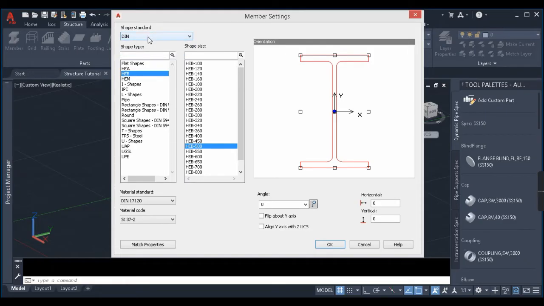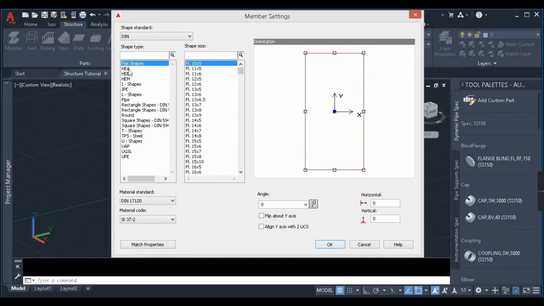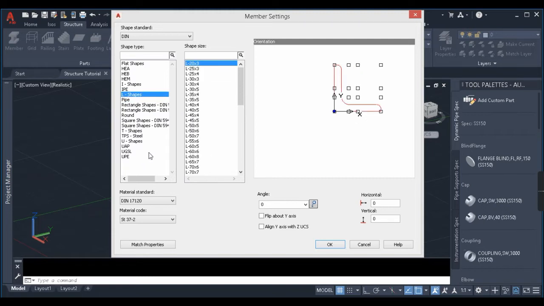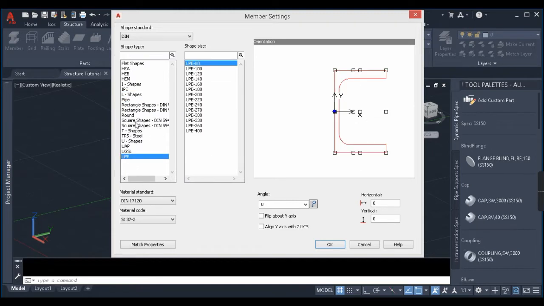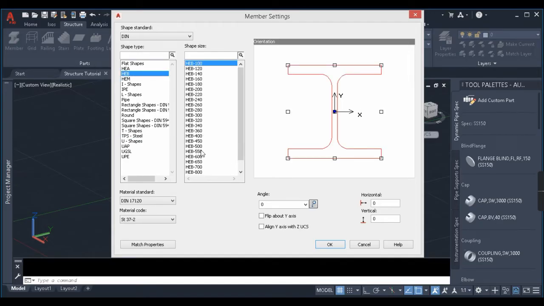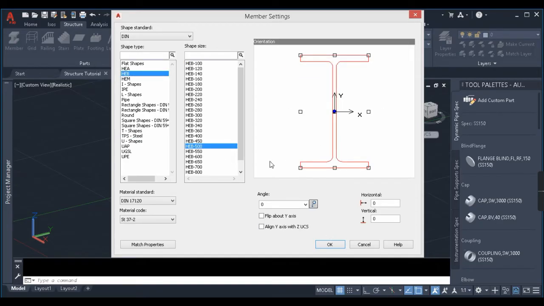So if I select DIN here, you can see flat shape, HEA, HEB, I-beam, L shapes, and different types of members which we'll be using in the plants. Whichever member you need, you have to first select it here, and then you can use the member in Plan 3D. For example, I'll select HEB here, HEB 500, which I'll be using later in my video.